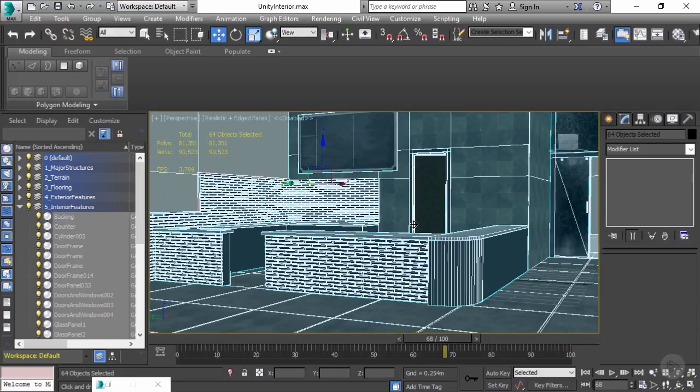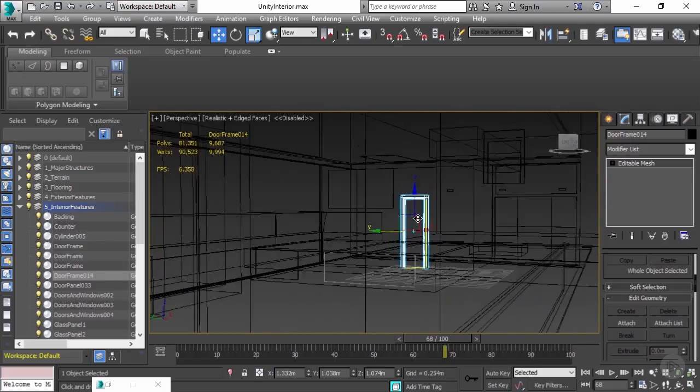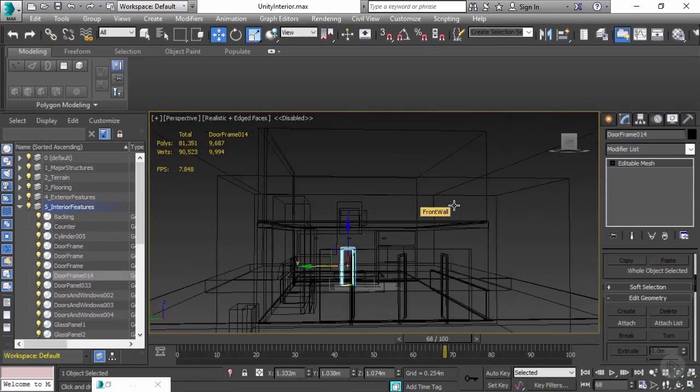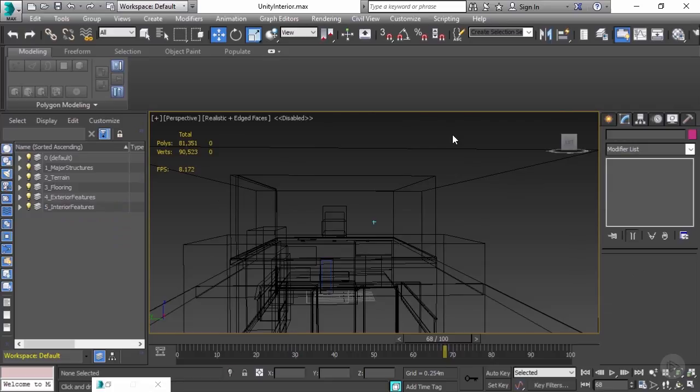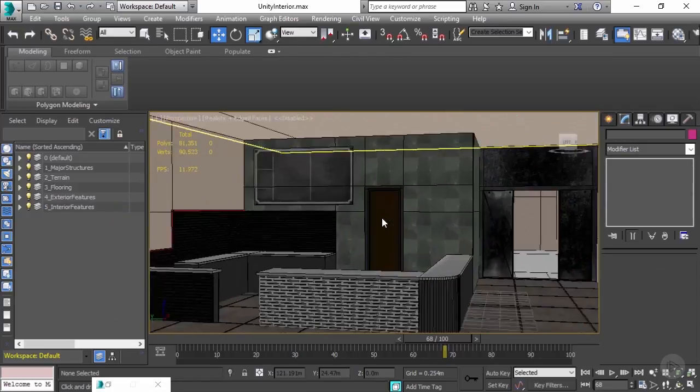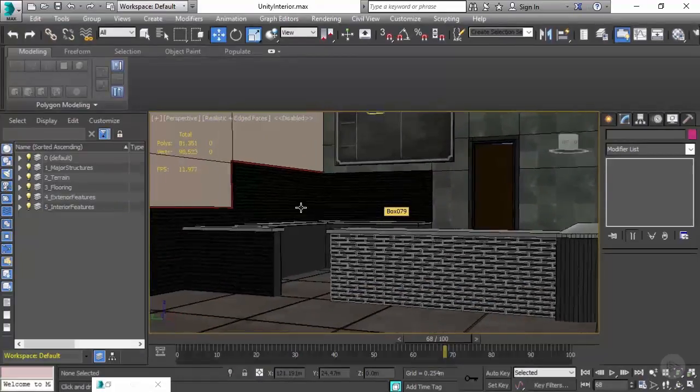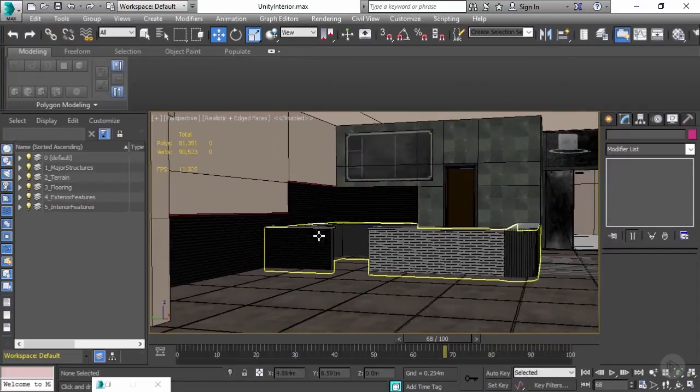So back face culling pretty much simulates how things will look in Unity. Unity is a single-sided, back face cull environment, if you want to think of it like that. So that allows us to then view this whole scene as it would be in Unity.